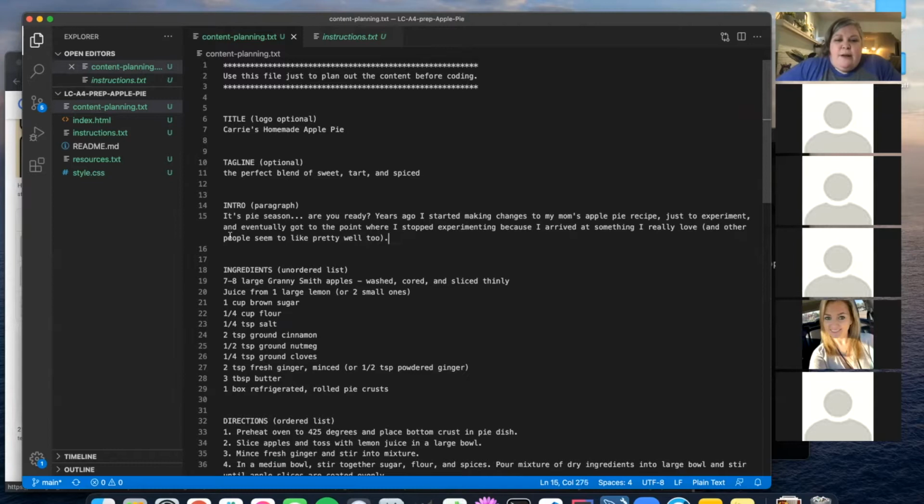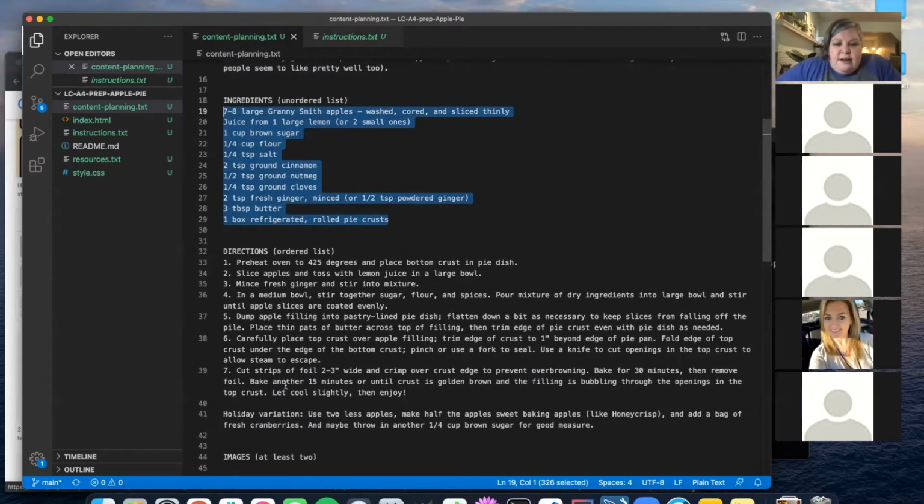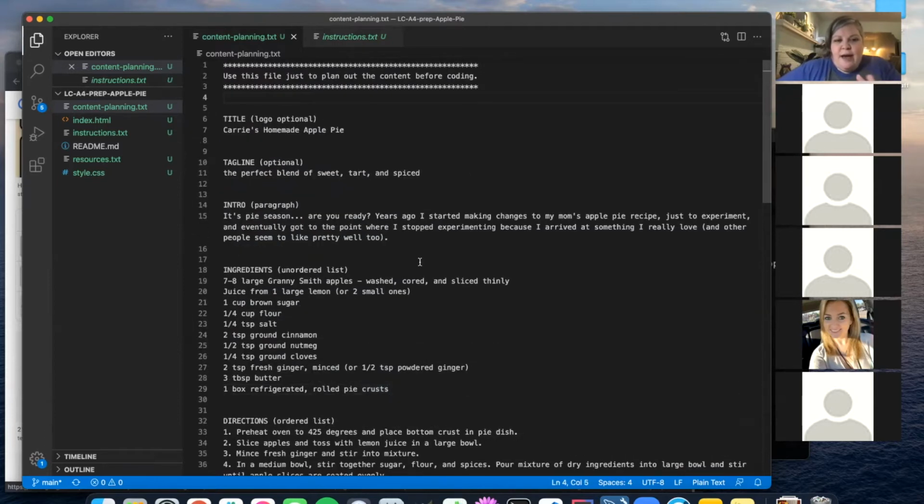I wrote out my little intro paragraph. I wrote out my list of ingredients because I'm doing a recipe, obviously. And then I wrote my instructions. So this is just me getting the content ready. It's obviously not in any sort of HTML. It's just over on the side, but this is my planning area. So if we want to actually start putting this together and getting the content in the page, we will do that.